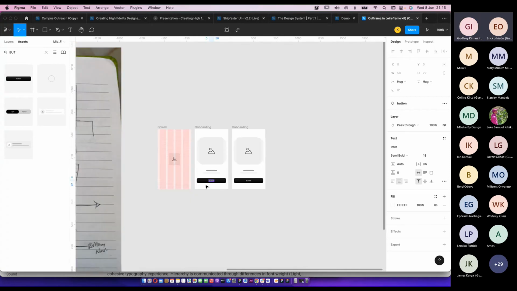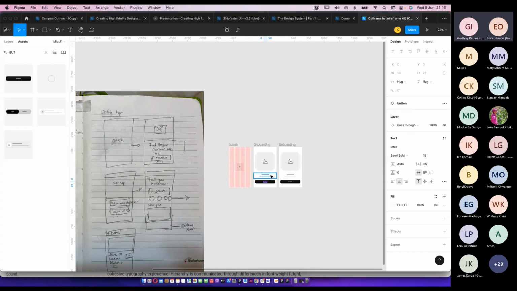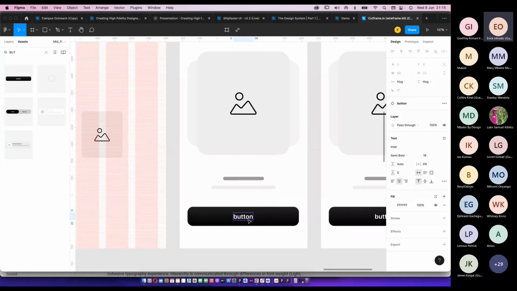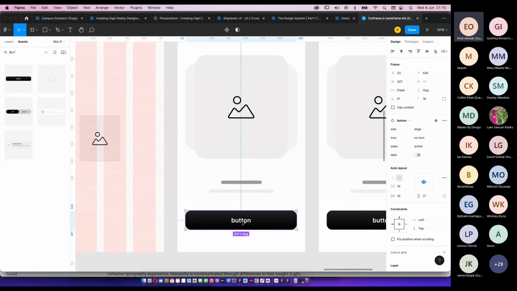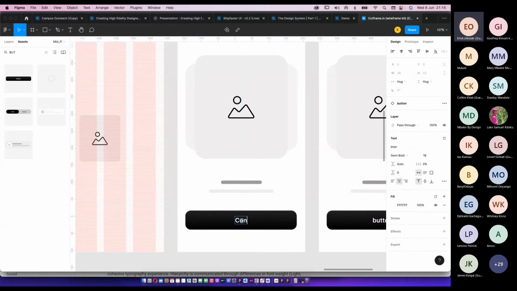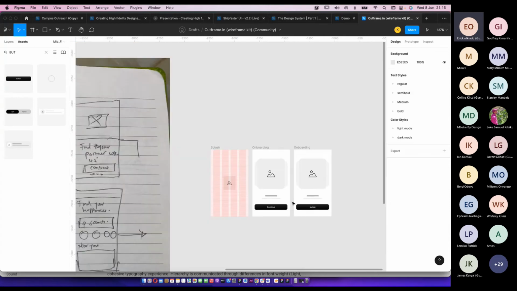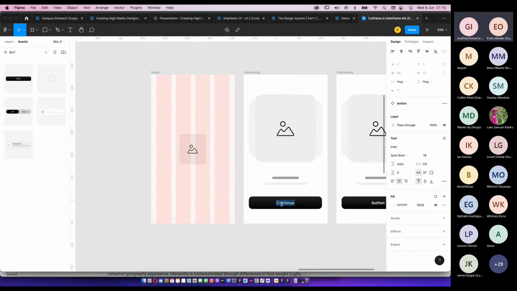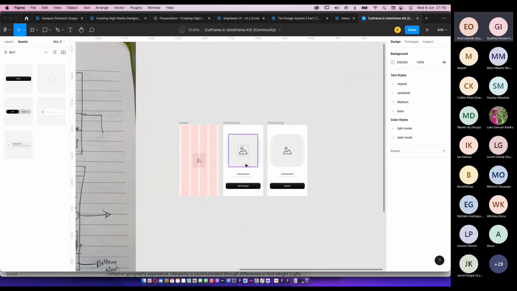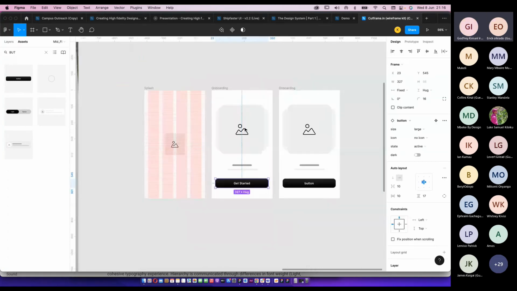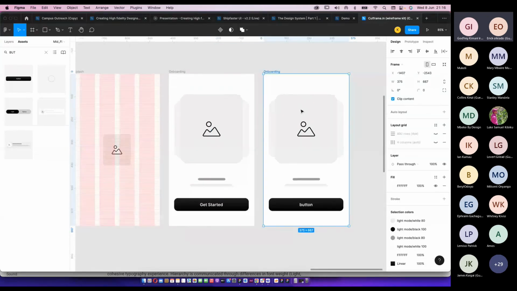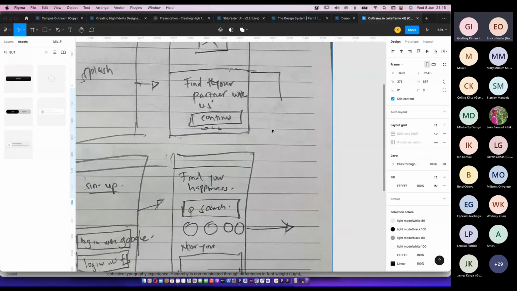something like, let's refer to our wireframe, our sketches, continue. Or instead of continue, let's talk about get started. Get started. Right. So that maybe forms our first onboarding screen. Then from the sketches, let's see what we have next.